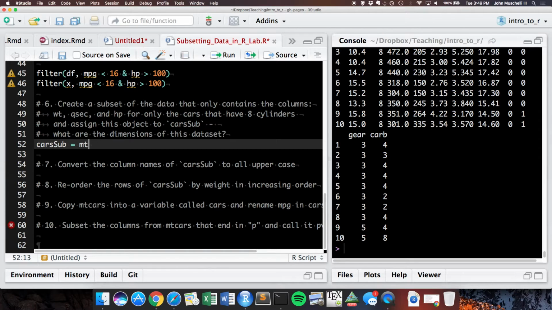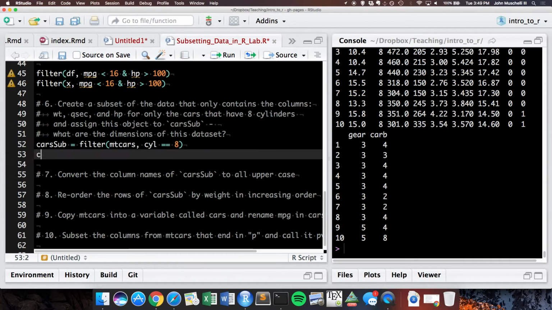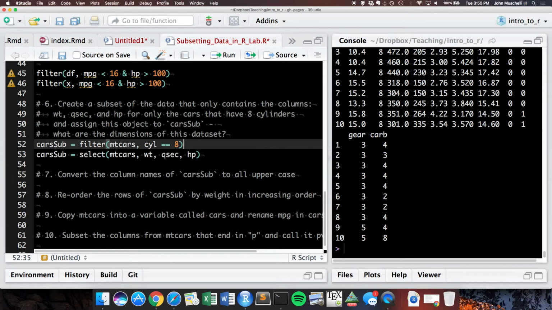Car sub equals filter mtcars, cyl equals 8. Okay. And then car sub equals select, parentheses, mtcars, comma, WT, comma, QSEC, comma, HP, and then I did str car sub.